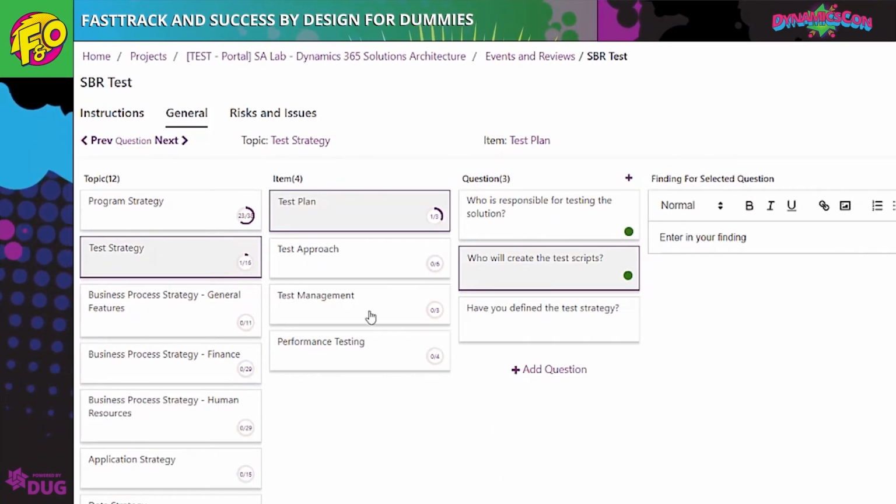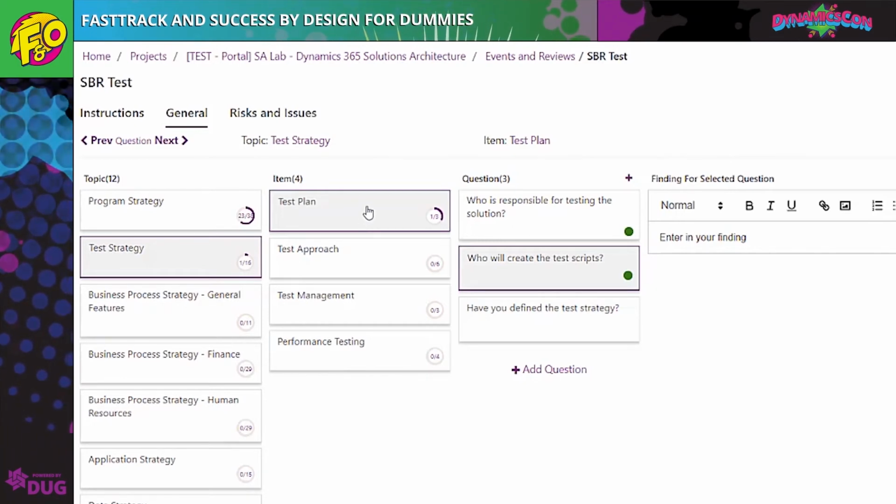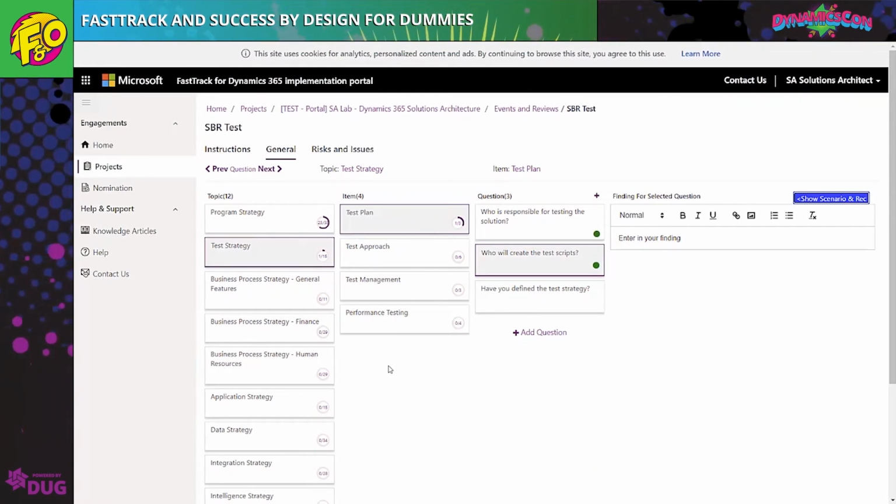You can now see that the test strategy is being updated with a quantity of questions that have been completed. This is also updated at the item level, where you can see exactly how many questions within that item have been answered.